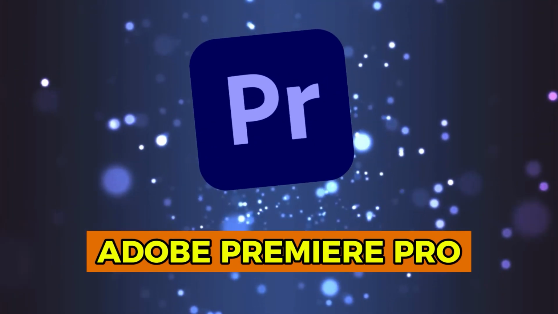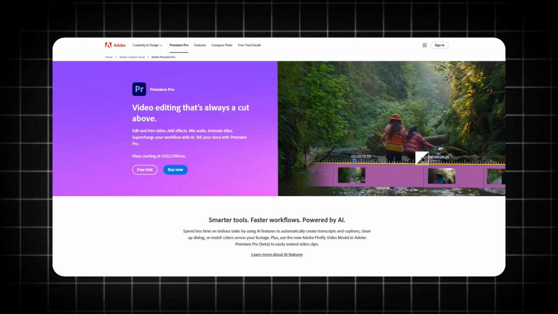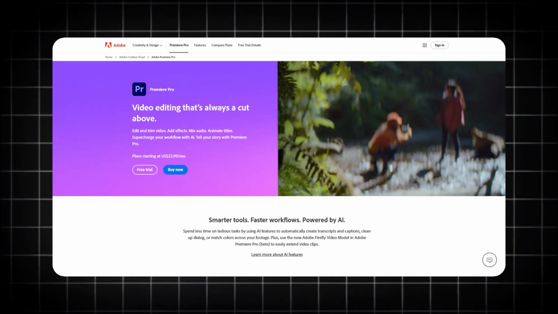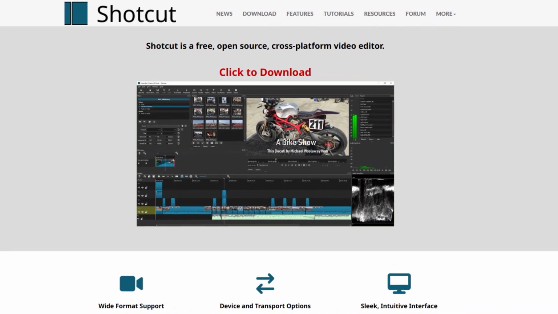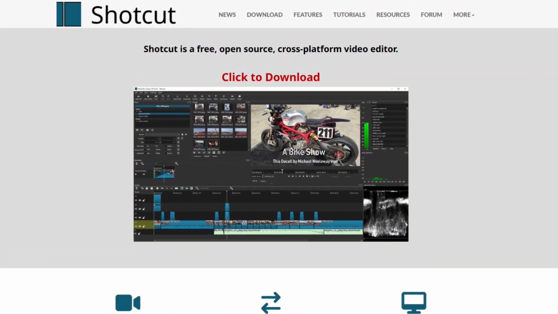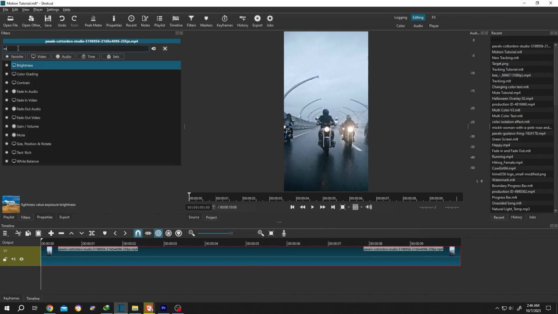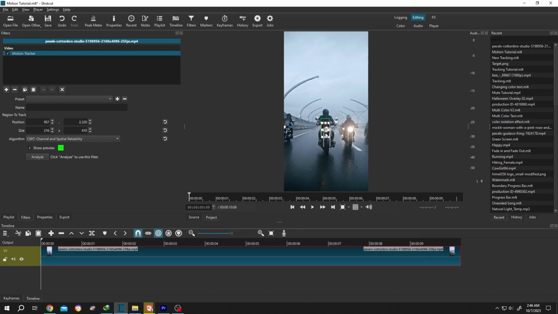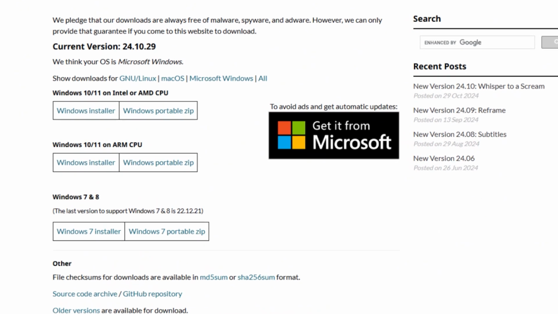Number 10. Alternative for Adobe Premiere Pro. Adobe Premiere Pro is a professional timeline-based video editor, often used for creating content across film, TV, and online platforms. For casual users seeking a simpler, cost-free option, Shotcut is a solid recommendation. This open-source editor provides all its features for free, though it may lack some advanced tools found in paid software. Shotcut is compatible with Windows, macOS, and Linux.